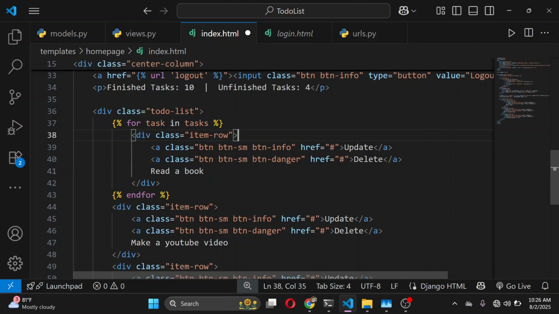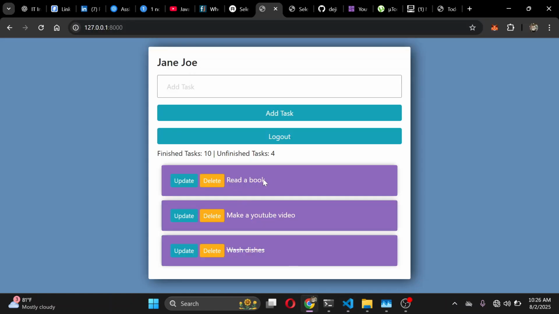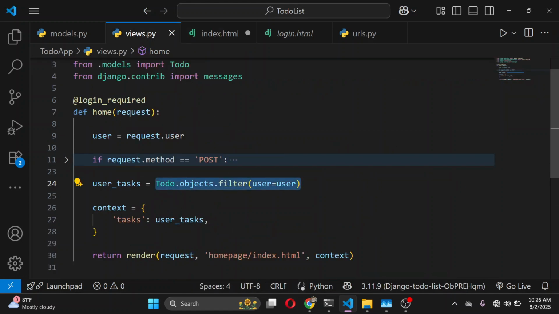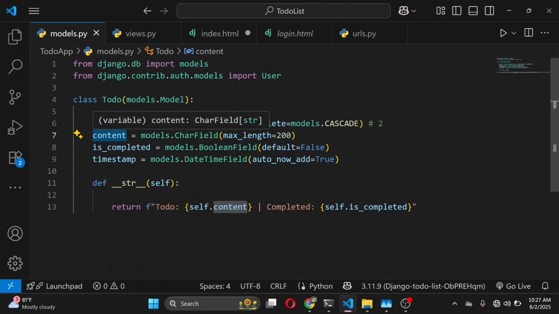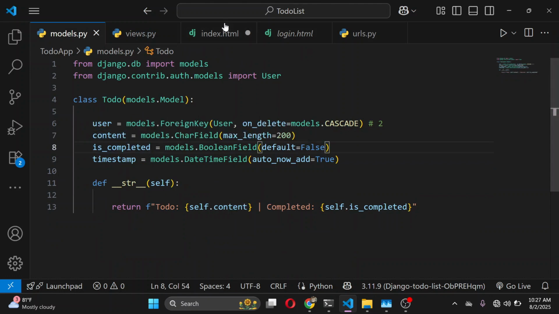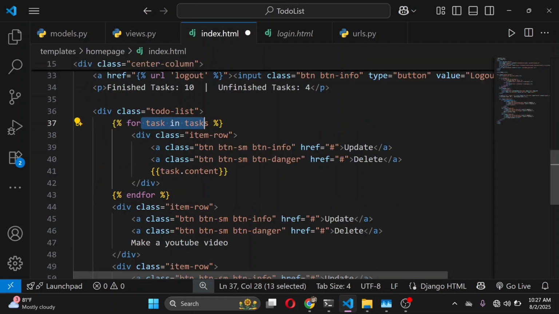Now, let's see how we're going to do that. We see that each of these items is different. There's text here: read a book, watch a YouTube video, wash dishes. What we're simply going to do is, instead of read a book, put task.content. The reason we're putting task.content is because, remember, we're looping through all the tasks which have been sent in this context. Each task is an object of the to-do class, and the to-do class has a field called content, which helps us store the actual text. That is why we are saying task.content.